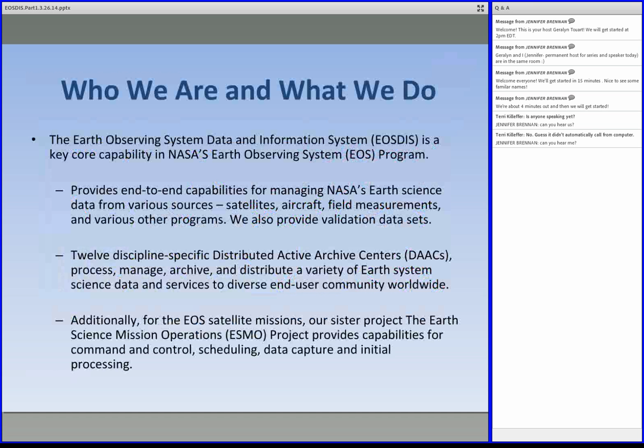I will start off by providing an introduction to NASA EOSDIS and its data holdings. So who are we and what do we do? NASA's Earth Observing System Data and Information System, or EOSDIS, is a key core capability within NASA's Earth Observing System program. We provide end-to-end capabilities for managing NASA's Earth science data that comes from a variety of sources, including satellites, aircraft, field measurements, and various other programs. We also provide land validation data sets.